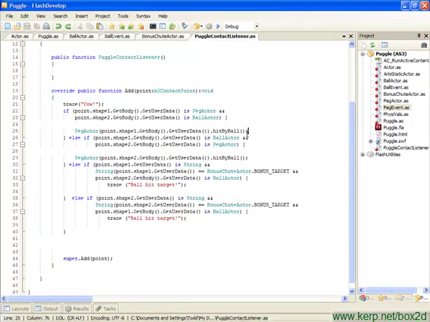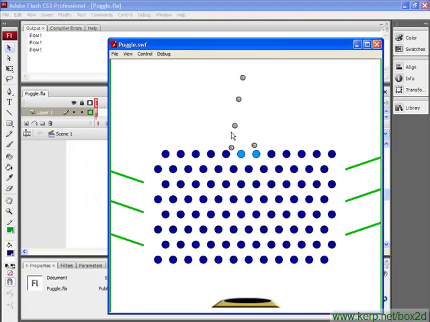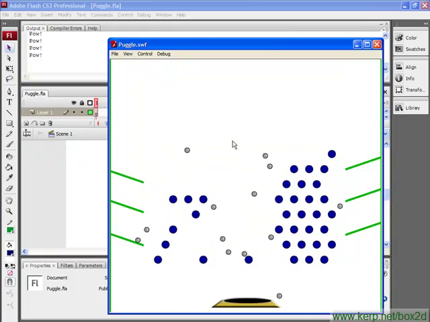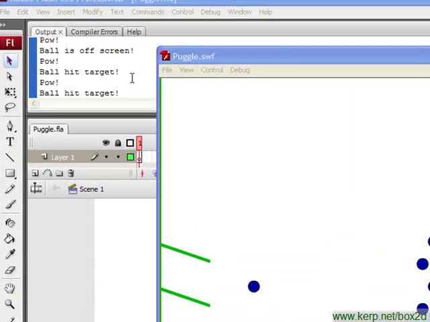Now let's run this here and see if it works. So we'll launch a few balls into the world. As they go down, it looks like all right, a few of them are intersecting with our rectangle. And it looks like when they hit our target, we are getting a ball hit target message being displayed in our output. So that's pretty good.